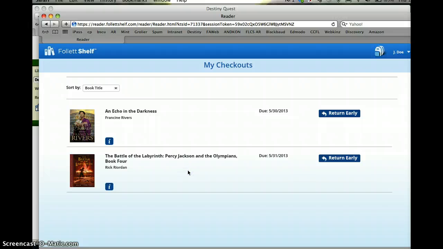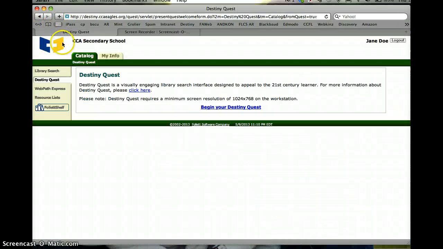It tells me I've checked out An Echo in the Darkness, and it takes me right to my checkouts. So it tells me here it is. I had also checked out The Battle of the Labyrinth before, so I have 2 ebooks checked out at this time. And I can decide now, oh, I changed my mind, I want to return it early. I can click there. Or I can keep those books and I'm good to go. It does open another window, so when I'm done with Follett Shelf, I can just close it.